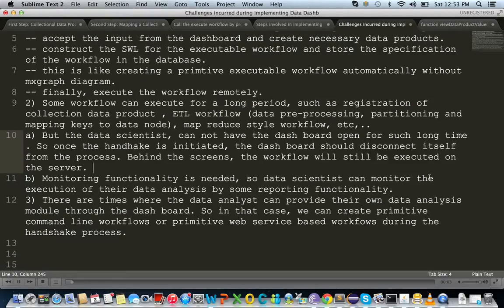And if we happen to do that, then a monitoring functionality is needed, so the data scientist can monitor the execution of their data analysis by some reporting functionality. Let's say in our example, the AWF divide, the user clicks on the run analyzer, and then we end the connection from the dashboard, right? And then at that point, we may need to have a module to show the output of that workflow that got executed, right?